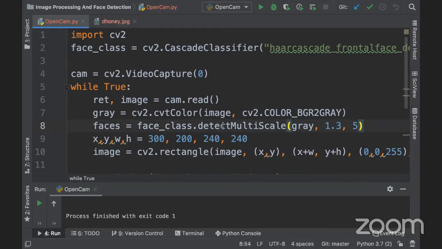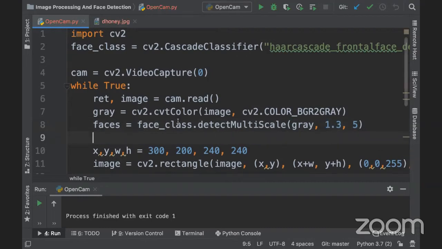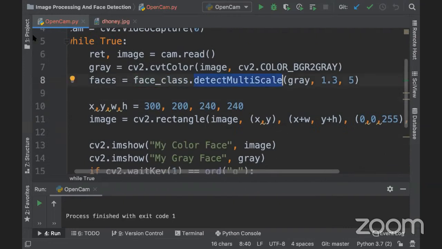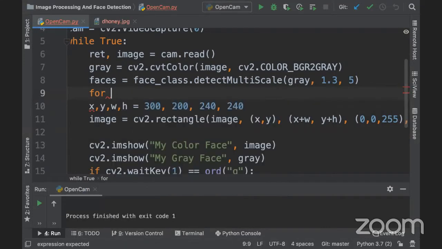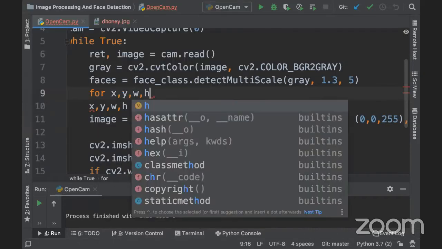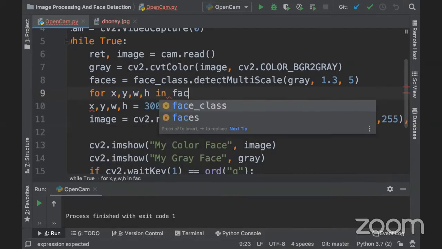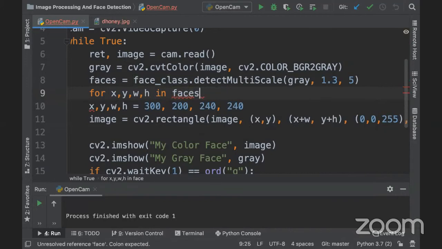Okay, so when this is done, what happens actually is this command, the face class, will detect multi-scale. This command will give you the location of your face, x comma y comma w comma h. But it will not give you the location in a variable. It will give you the location in the form of an array. So if we want to play with the array, how can we? We will say for x comma y comma w comma h in faces. So if we have multiple faces, we will get these values.